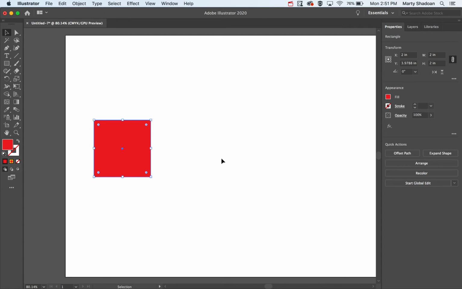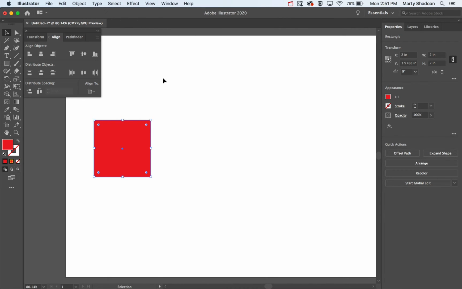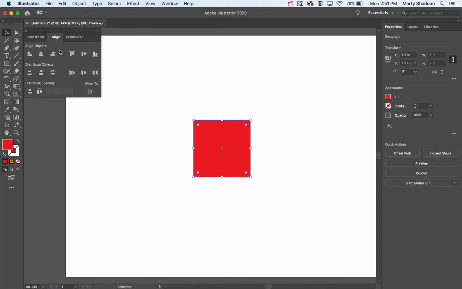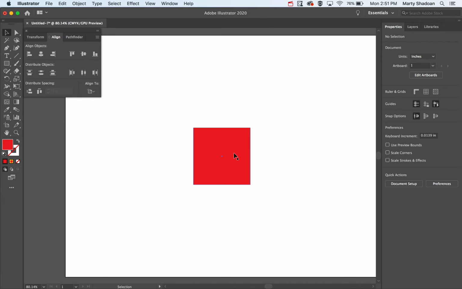Let's say we had something in the center and you want to move one to the right or left an inch or so. Let's go ahead and put that into the center. If you don't know how to do that, I'm going to show you real quick. Align to artboard here, the align to part. And boom, it's in the center.